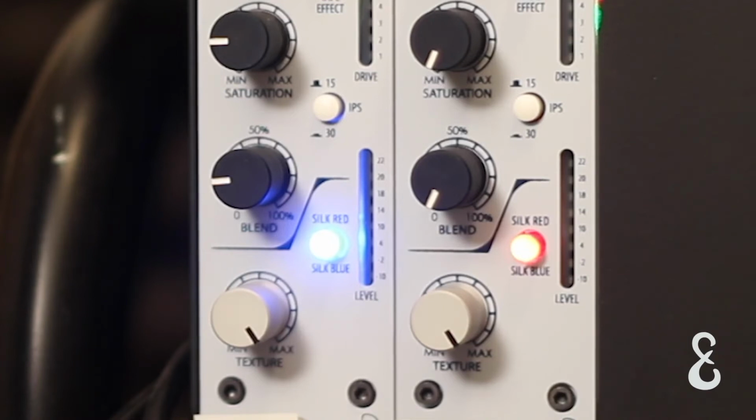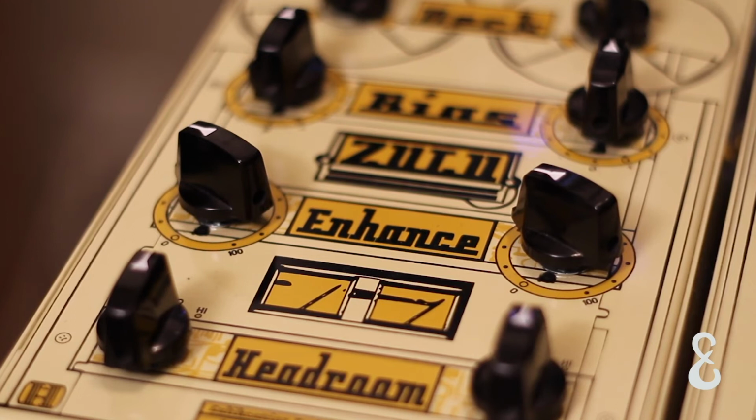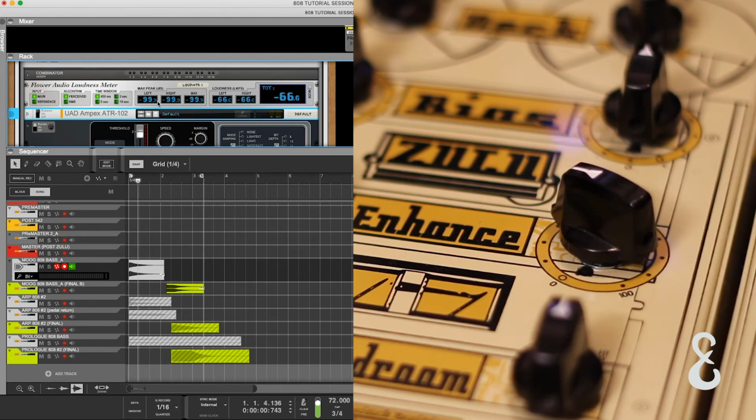Now if I'm using the 542s and the Zulus, I would keep the tape saturation down typically on the 542s and use the tape emulation on the Zulus more so. And that's what I did with the Moog bass. I dialed the settings in to taste on the Zulu, and this is what you get.